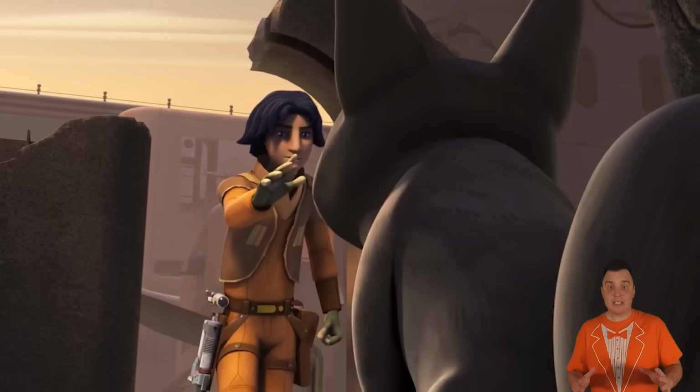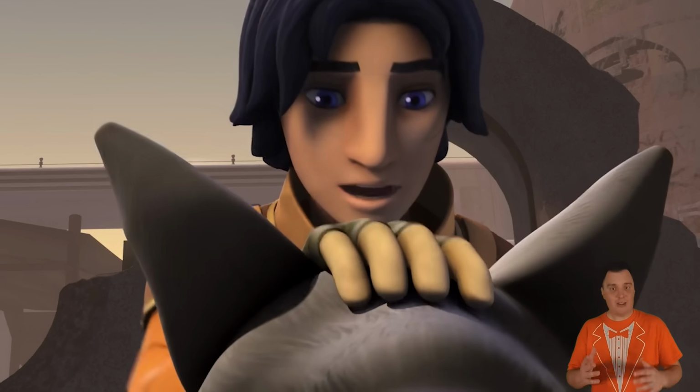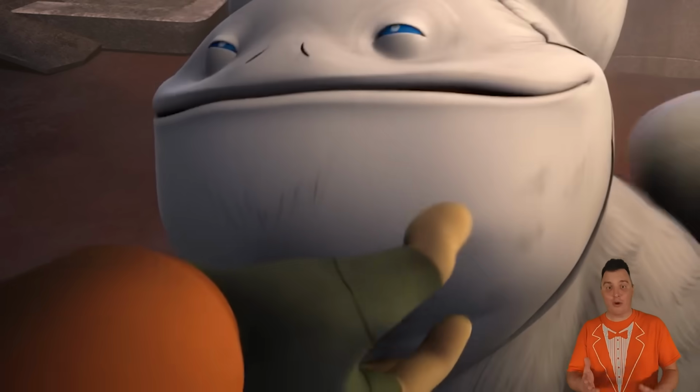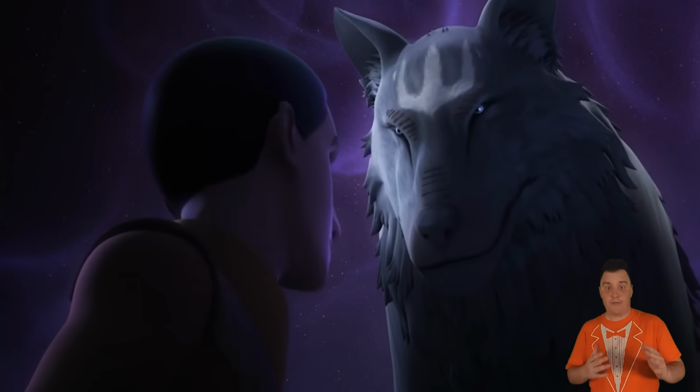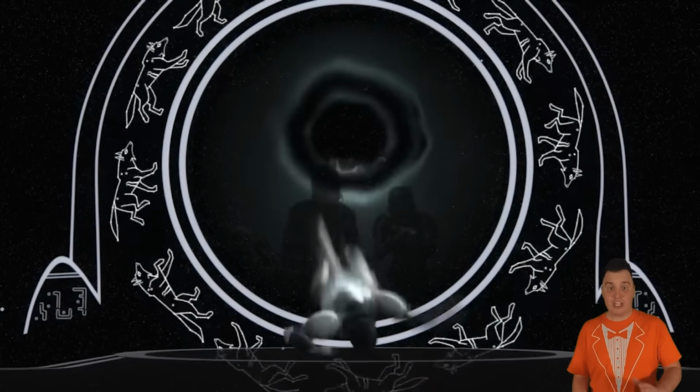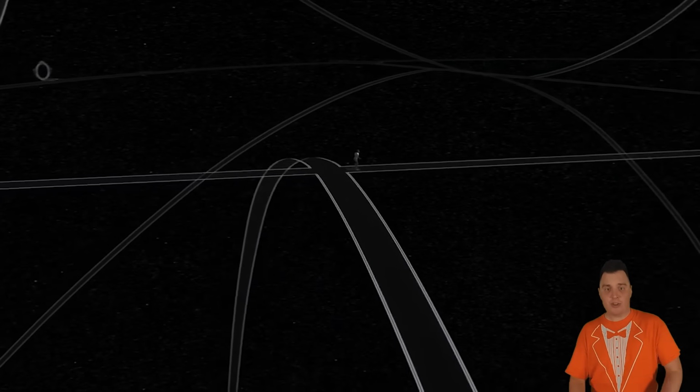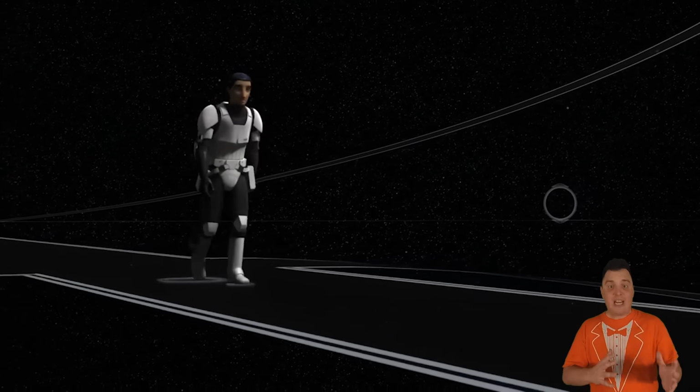Now, Ezra Bridger has always had a strong connection to animals, specifically the wildlife of Lothal, like the super cute Loth cats. But now the mysterious Loth wolves show up, who have a mystic connection to the Force. They show Ezra the secret back door to the Jedi Temple, which is a trippy weird space with doorways to different points in space and time.